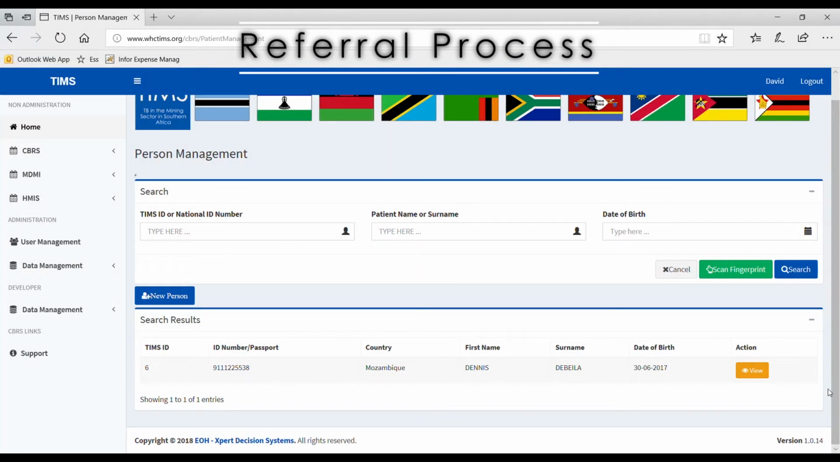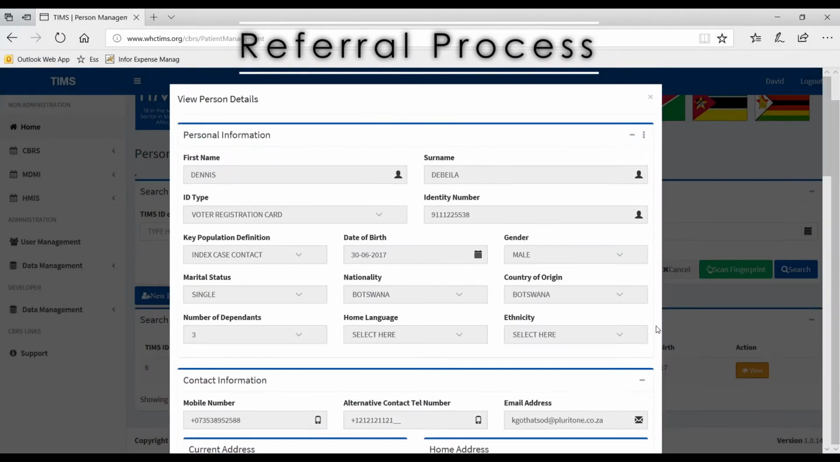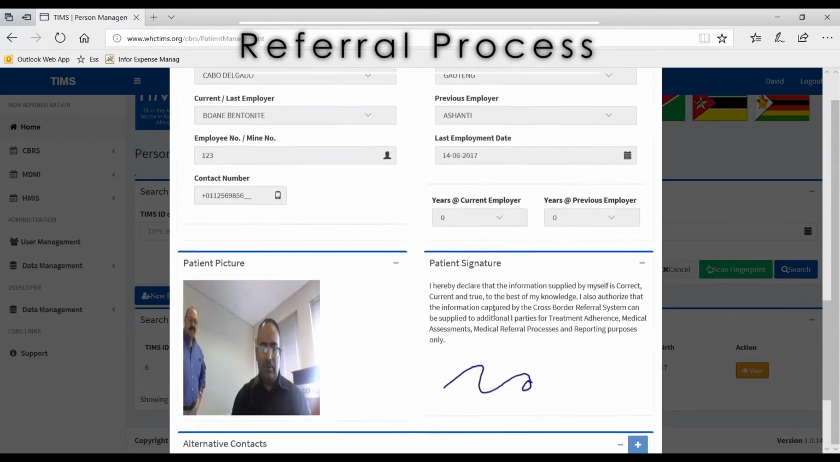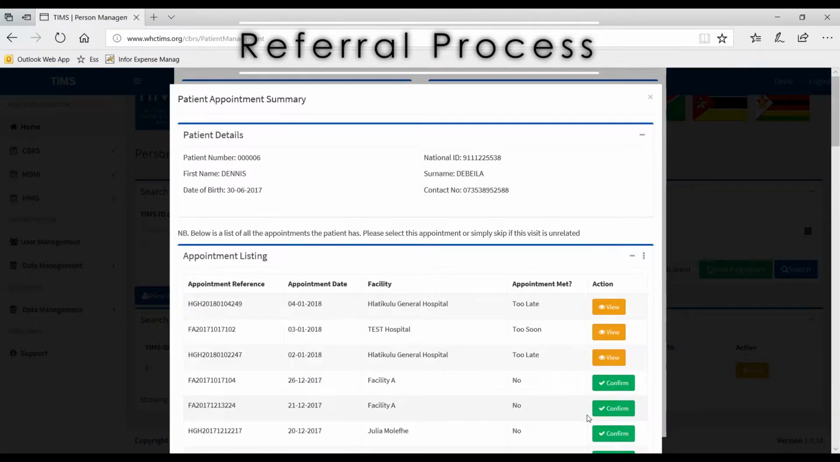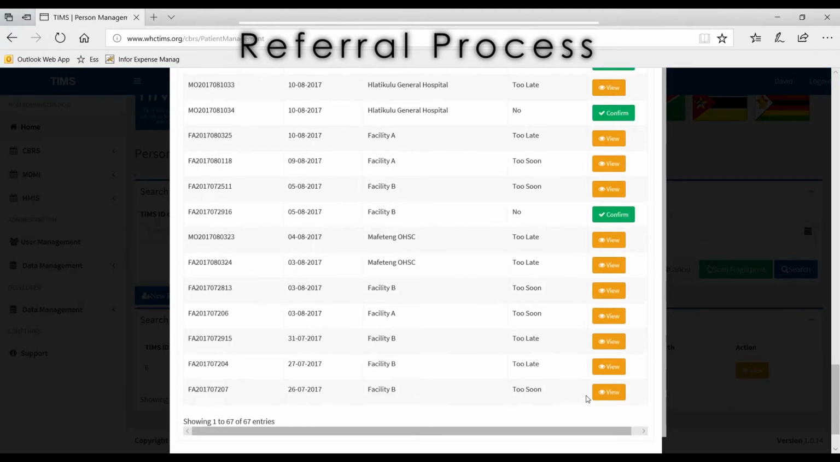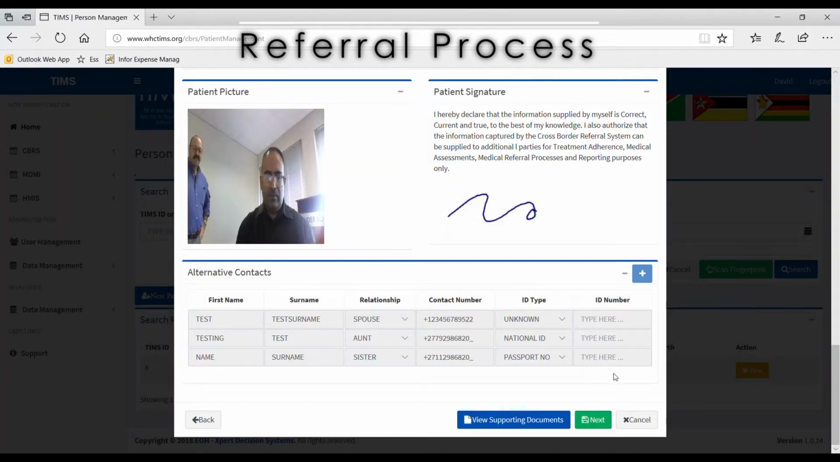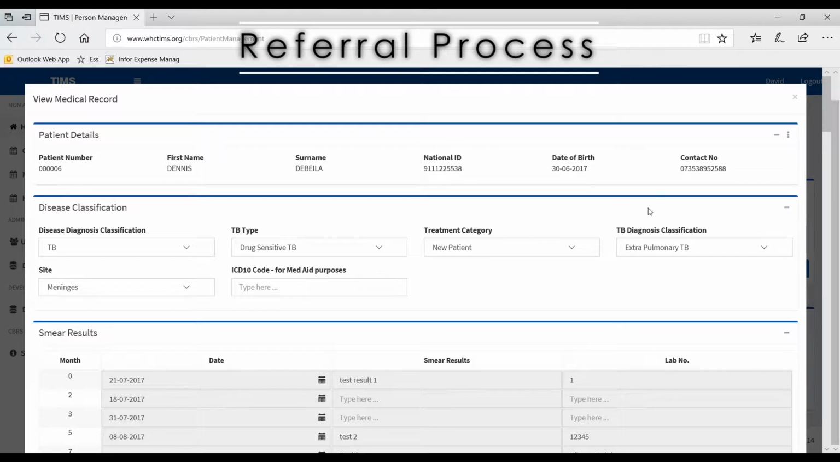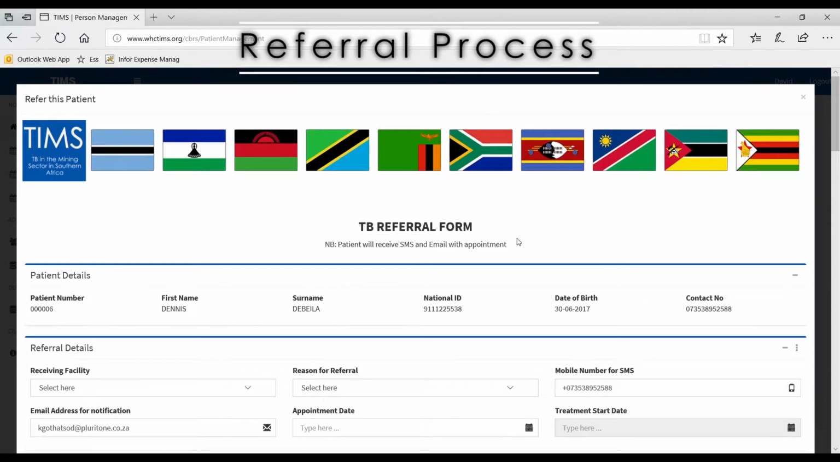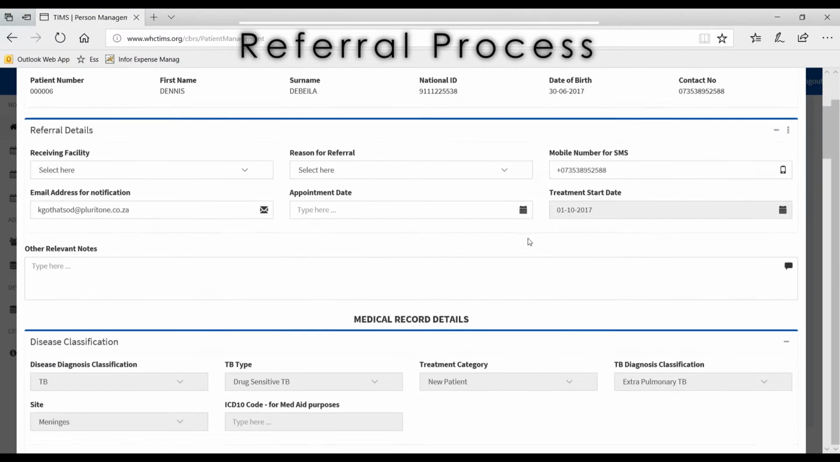The referral process is fairly simple. So once you search for the patient, you find the details, go to next. You have a history of the appointment. You skip the appointment, and you come to the personal details, the medical details screen. From the medical details screen, you choose refer this patient. It opens up the referral process.